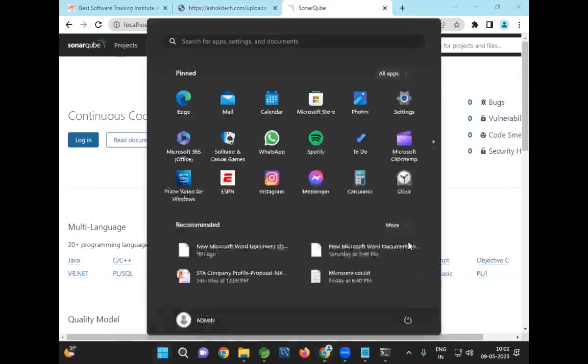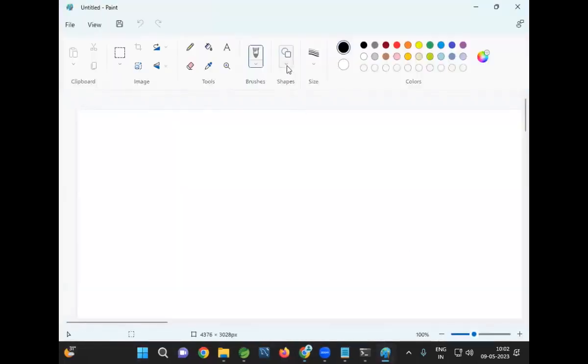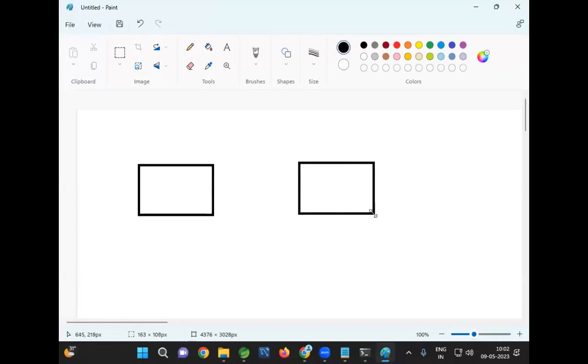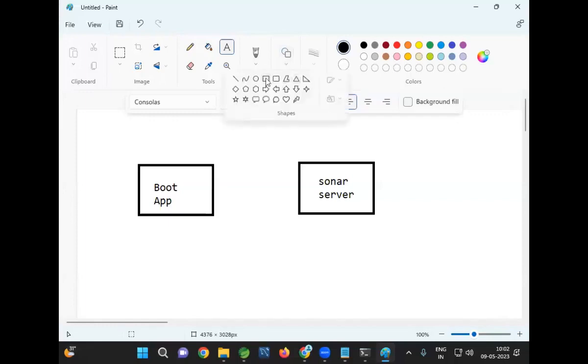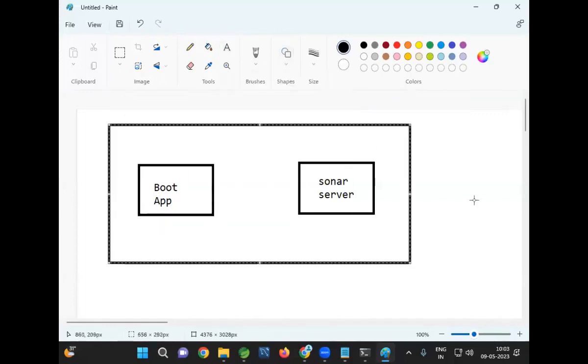All right. Now, I have my project in the local system. My Boot application is available here and my Sonar server is also available here. This one, I will call the Sonar server. The Sonar server is running on my machine and this is my Boot application. Currently, in today's session, the application and Sonar are both running on the same computer.